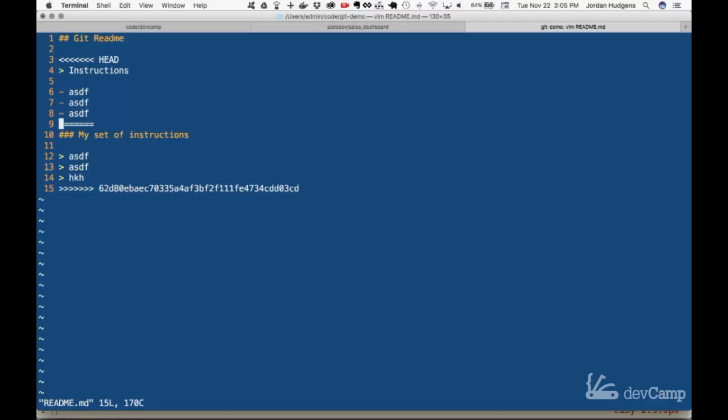And what Git is letting you do with its conflict management system is giving you a choice. It's saying, what do you want to do? Do you want to take your instructions, or do you want to take theirs, or do you want to do something like this? I can come here, just like this, and actually include both.